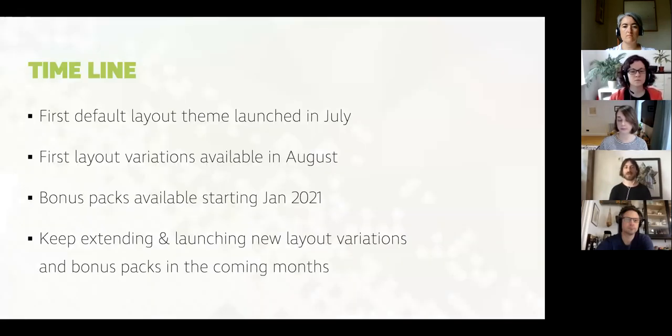So briefly, the timeline before we pause for questions. The first default themes will be launched in July, so in about a week. So that's the first time we're launching these for some of our clients. Then we're going to have the first page layout variations available at some point in August. So depending on which page layout variations you want and you need, we will obviously prioritize those to deliver them faster than others. Bonus packs will be available starting in January 2021. So we will keep you posted about the progress on those.